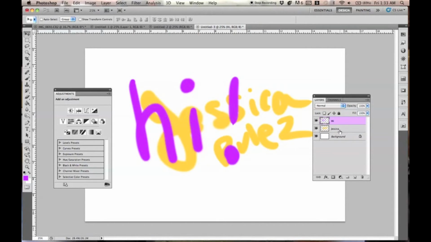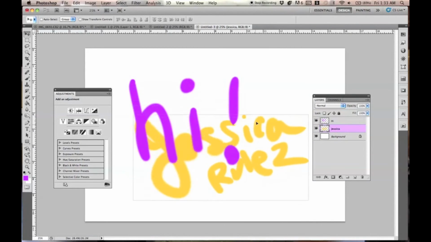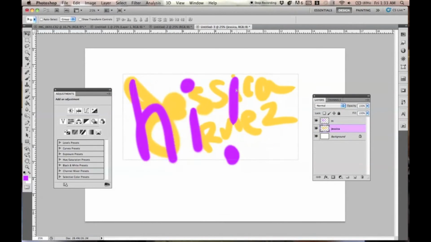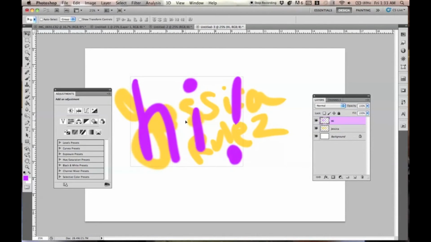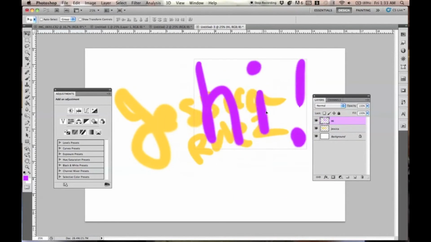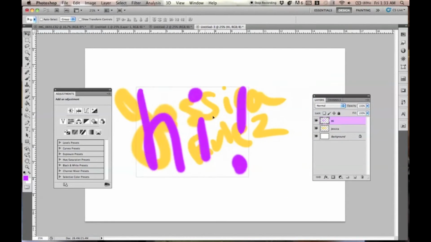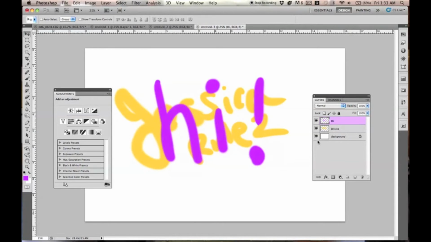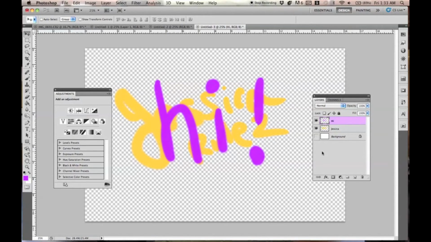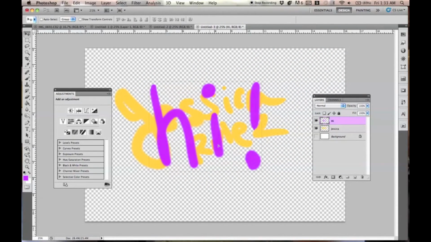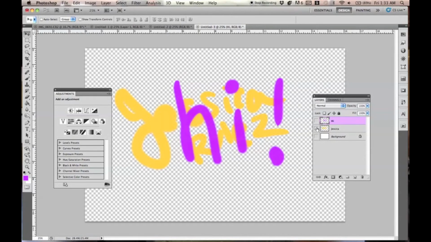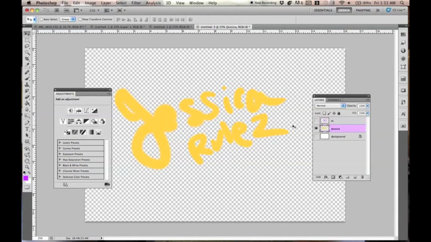Now let's say I want to move the Jessica raster layer. So what you're going to want to do is actually just select that raster layer. And now you can move it. Isn't that great? And then let's say you want to move the high raster layer. You can move that too. It's completely separate. These are not on the same layer because I made them separately. Now if you get rid of the background layer, you can see that this is by itself. It's completely transparent. And then this is by itself also.